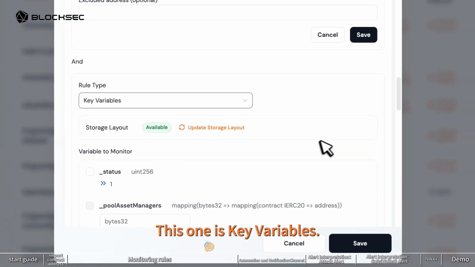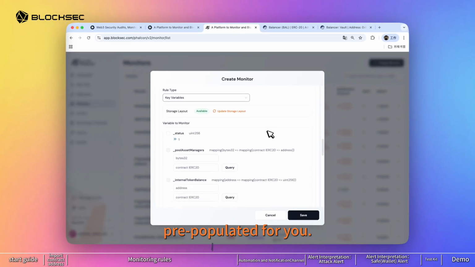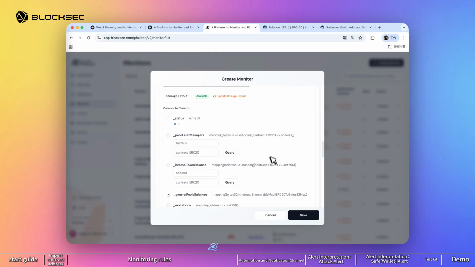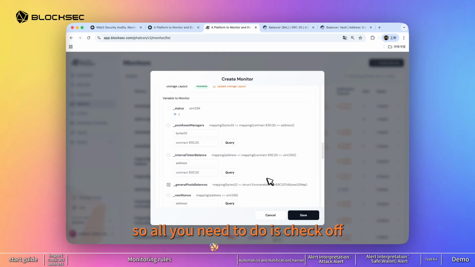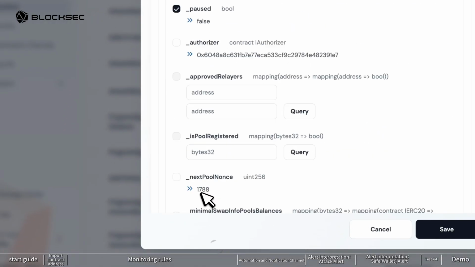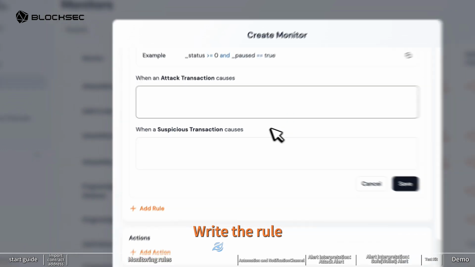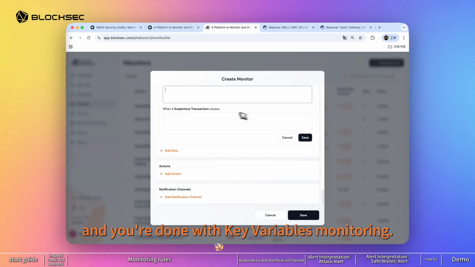This one is key variables. For key variables, you'll see the storage layout, which we've already pre-populated for you. We've also resolved it for you, so all you need to do is check off the variables you want to monitor, and then write your rule here using an expression. Write the rule, and you're done with key variables monitoring.